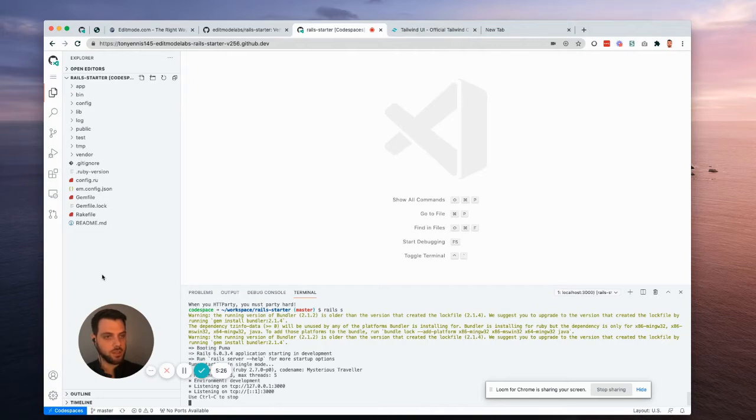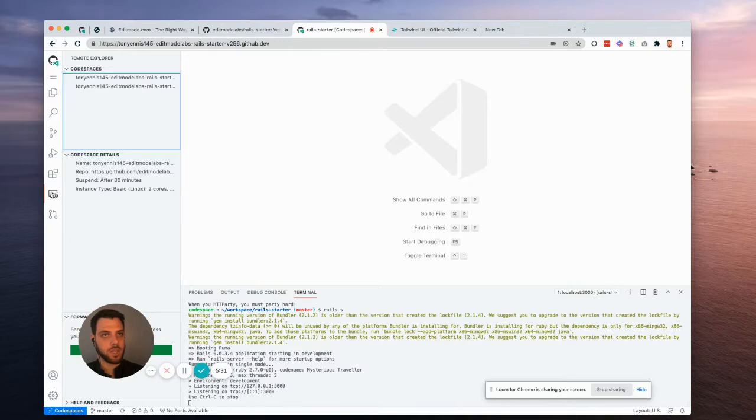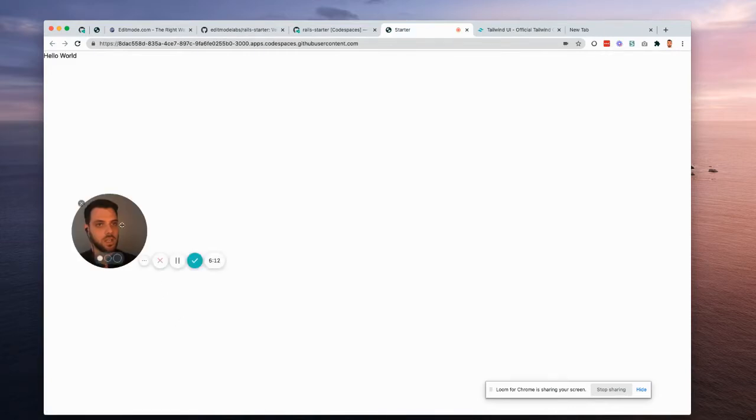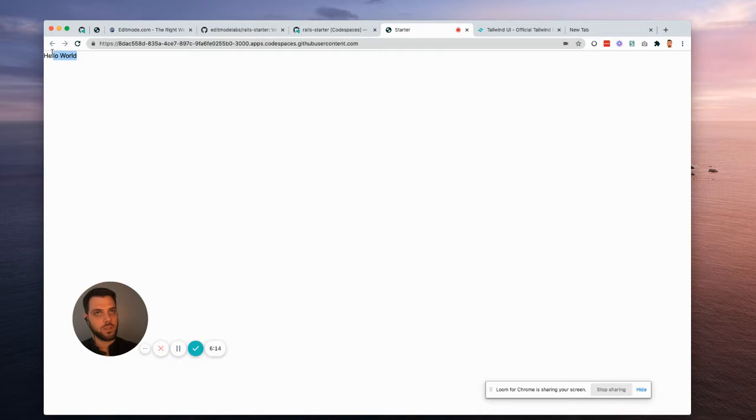The last thing we need to do in order to see the contents of this Rails code base online is to jump in here to our port forwarding. You want to click on forward a port. You want to enter in port 3000, because that is the port that our server is currently running on. Hit enter. GitHub will forward that port. And then when you click on the globe icon, you can now see your hello world and your code base is running and it's live on the internet.